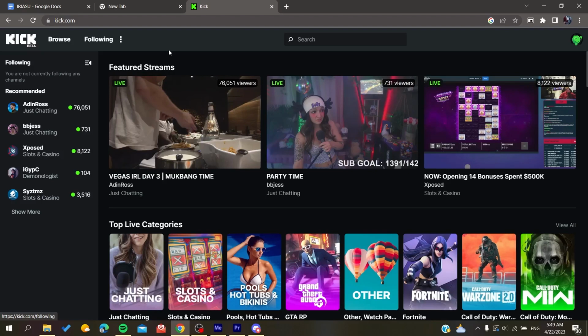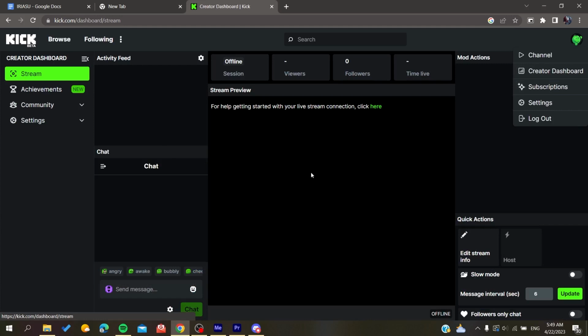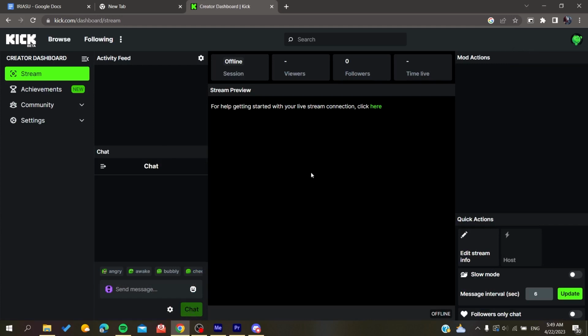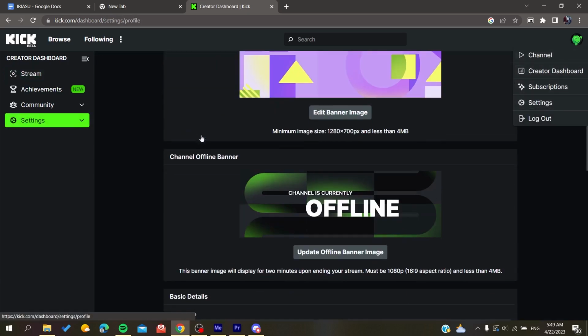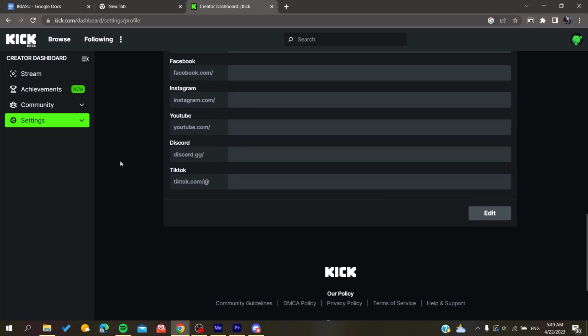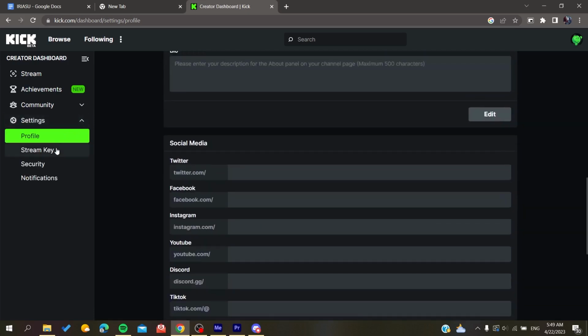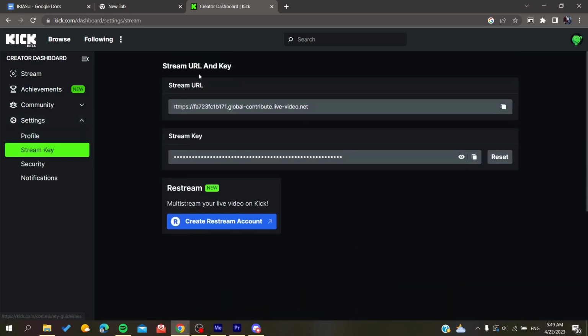And now after you access the Kick website, all you need to do is to go to the creator dashboard. So basically we go to creator dashboard, and here we will need to start our stream with OBS or any other software for streaming. So basically we need to go first to the settings so we can get our server and other information. So you go down here and we search for the stream key, and we go up here. Here we will find the stream URL.